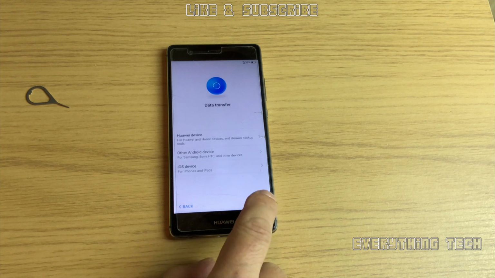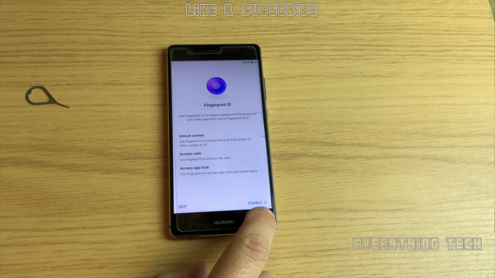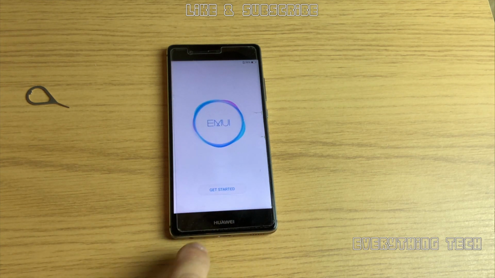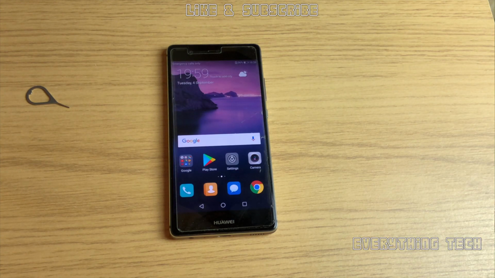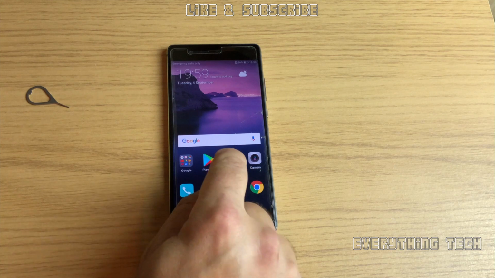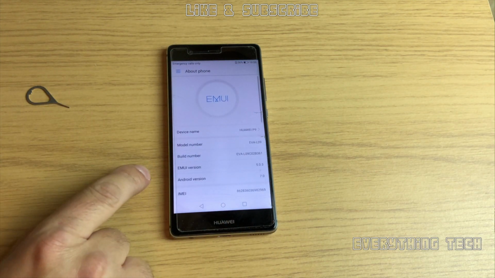And then just skip down and go next, set up as a new phone. I'm not going to enable anything. So skip everything, set up as a new device, next. And then in here, skip and get started. And that's it. The phone is now completely reset. No account is on it. And you can just use it with your own account. So you can log in with your own account without any restrictions as the phone is completely unlocked.